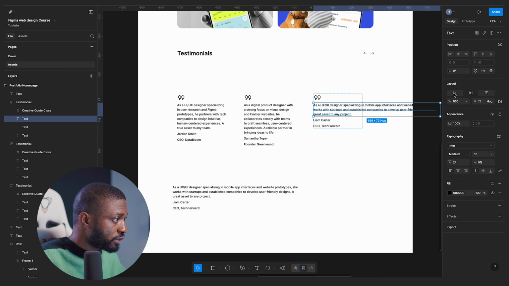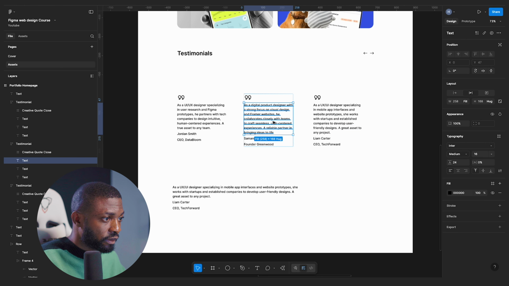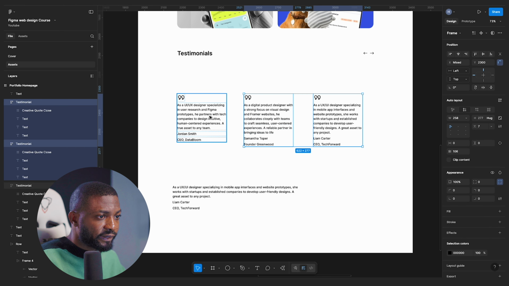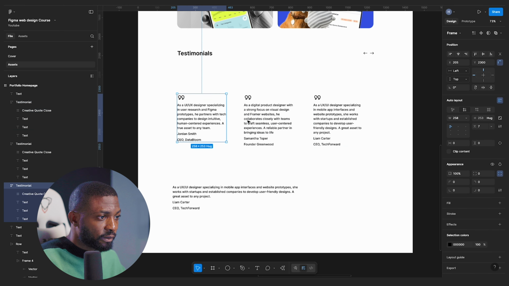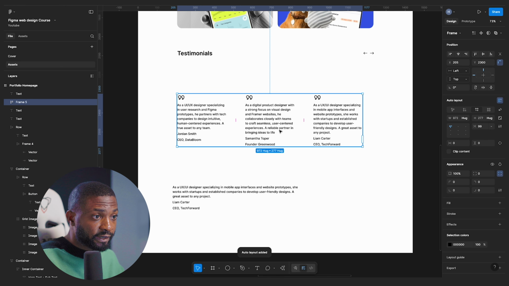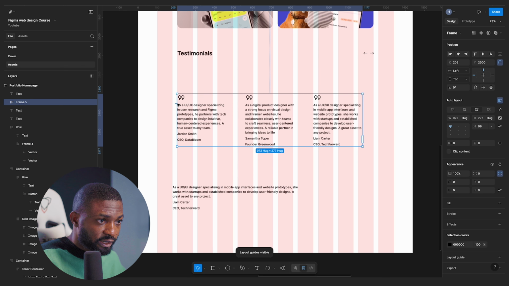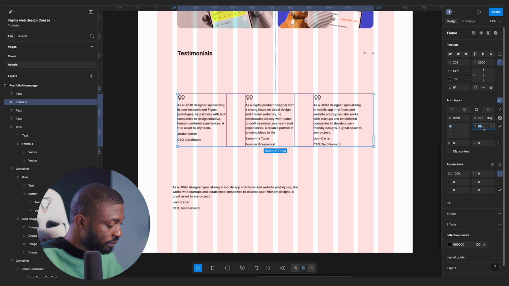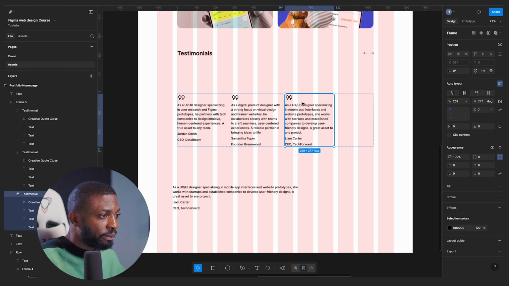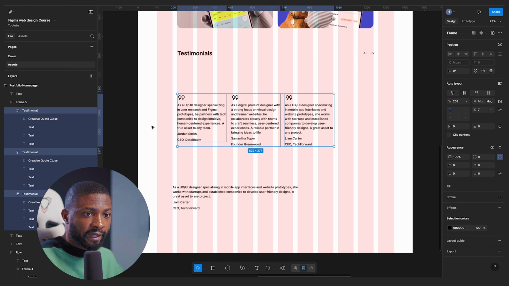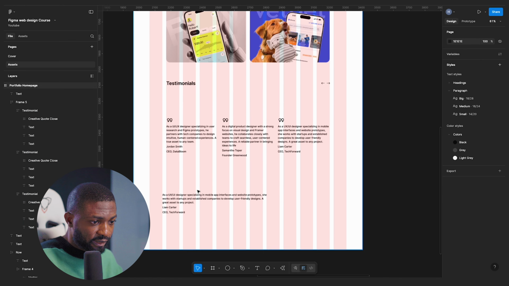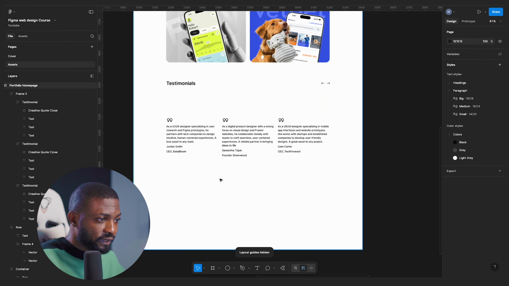And then make this to be fill container. So it fills the container as well. As well as this, I'll make it fill container as well. So I'm going to select the 3 of them. These are individual testimonials, right? I'm going to select the 3 of them, add an auto layout on it. And I'll turn on the grid line to make sure that they snap to the auto layout and this as well. Then the spacing between each of them, I'll make it 24. Then I'll make sure that each of the testimonials is fill container. And let me delete this and turn off the grid system.